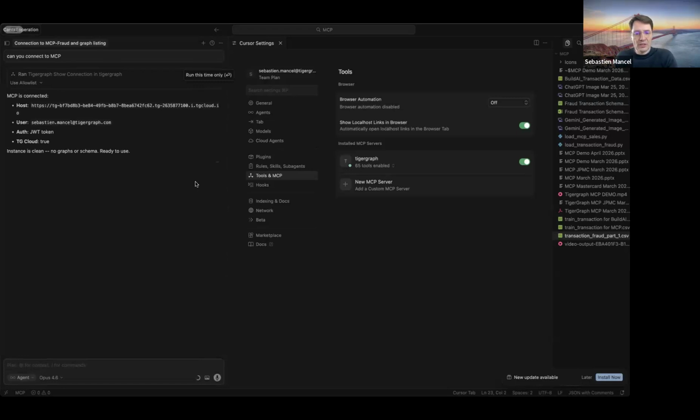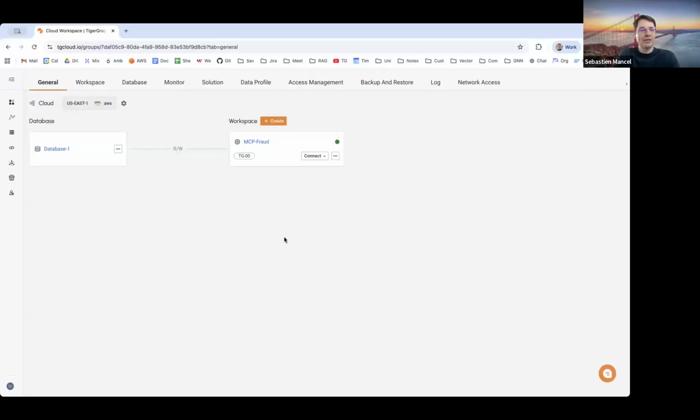What I'm going to do now is show you the Savannah instance that it connects to, so that you can actually see the instance before we start running all of these agentic capabilities. So this is our Savannah instance.